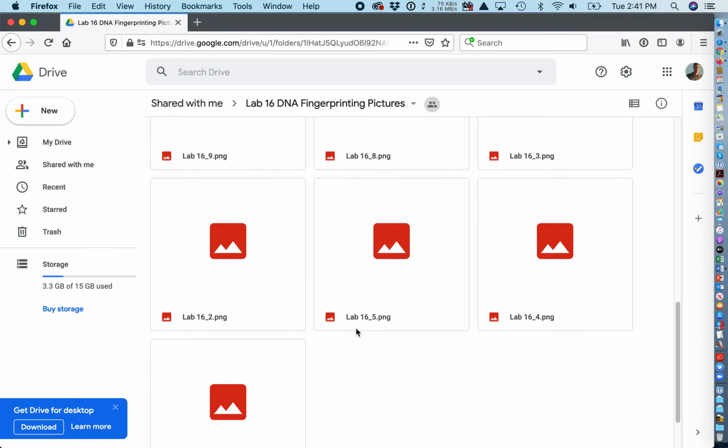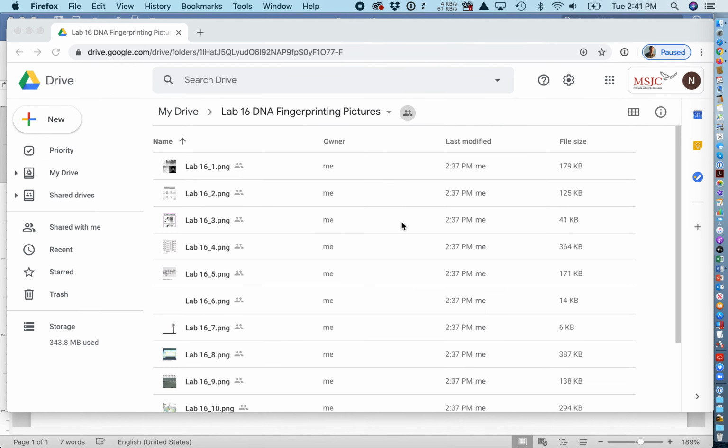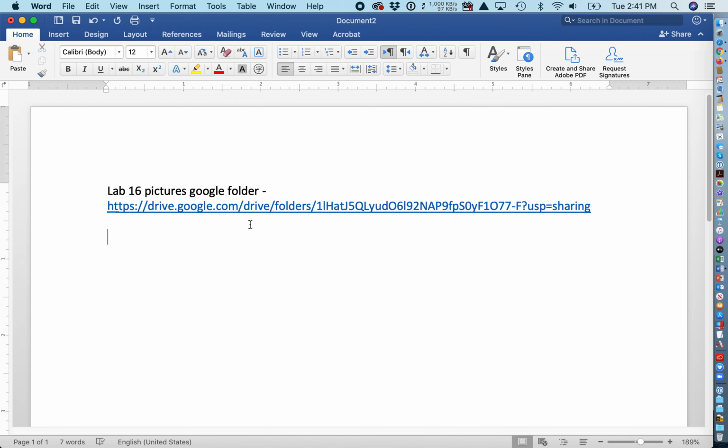Okay, so that's Google, and then what you would do once you have these folders with pictures is you could email the link, so remember this link here, to anyone you want to share those pictures. All right.